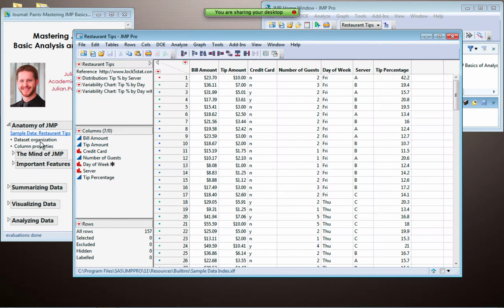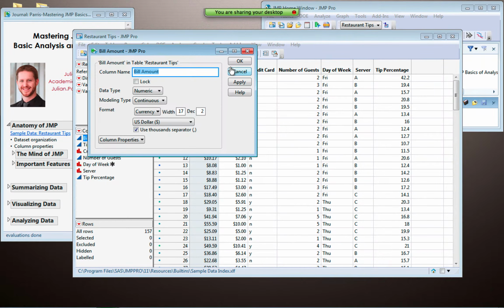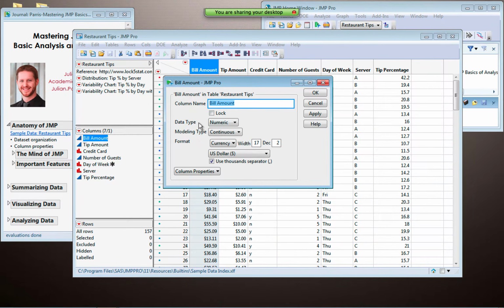Now, I want to talk a little bit about column properties. If you've used other software such as SPSS or even Minitab, you may be looking for how to get into the variable view, how you set up the characteristics of variables. Now, in JMP, it's pretty simple. You can take a column, right-click and go to Column Info, and this will bring up the column properties or the column information.